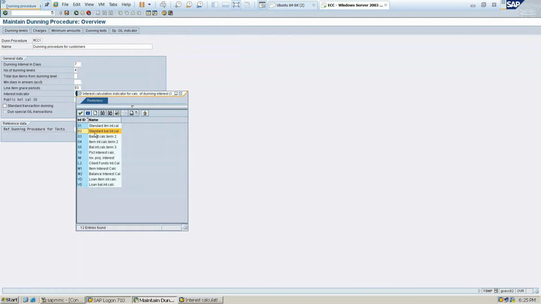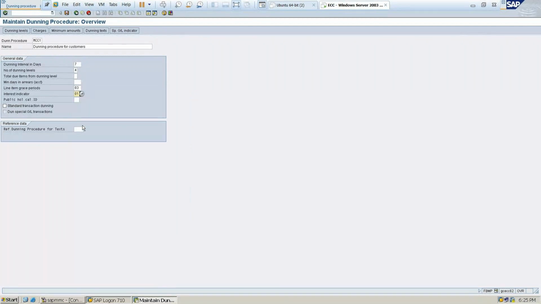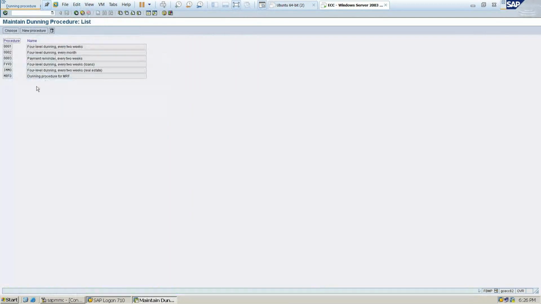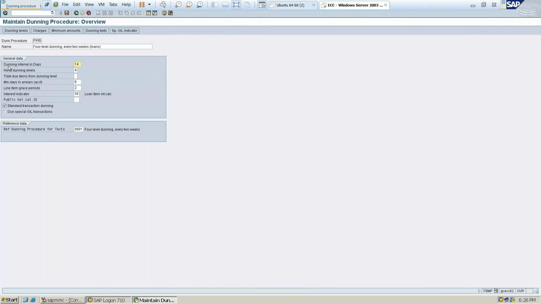This interest level we can also create, but that will be done by sales and distribution, so we may not create it. We will be selecting the one standard interest data. After selecting this much, click the standard transaction dummy, then save. You get a warning, enter, enter. So it will save. Now your data is saved. If I come back, here our procedure will be saved. Like this, we can select the particular procedure.